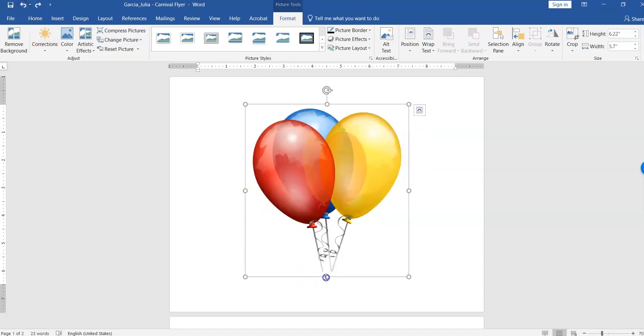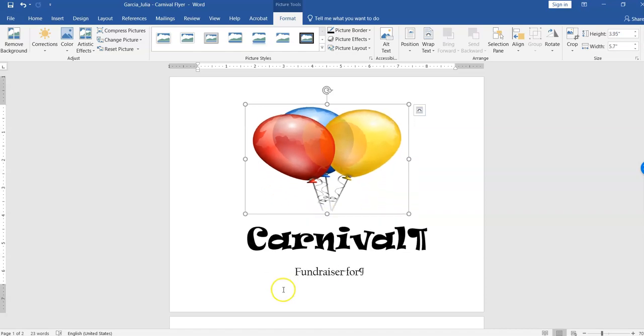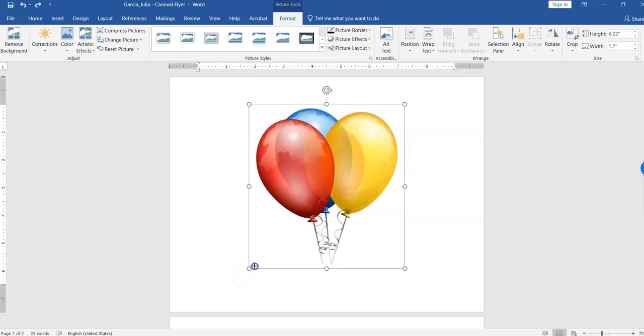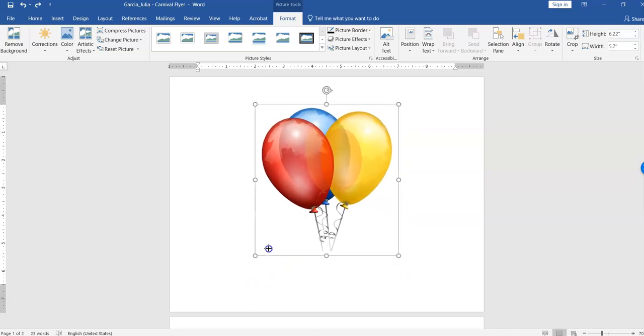Or if I try to size from the bottom, it looks warped. I don't want that. It makes my balloons look strange. And most images you do not want to warp that way, especially pictures of real photographs. It will make the photo look very strange. So you want to either use your sizing tool, or you can size from the corners. I like to size from the bottom corner. For some reason, it feels more comfortable to me.